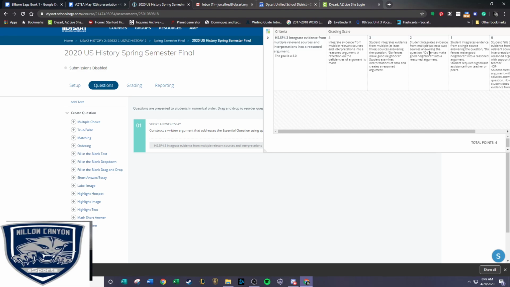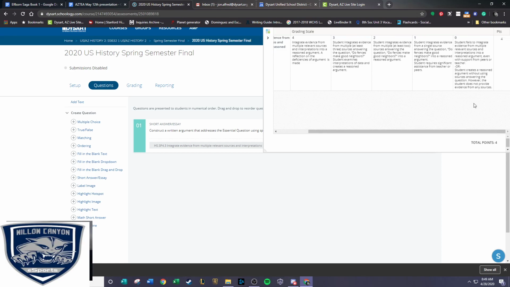If you're getting a 2, you only have evidence from 2 sources in your reasoned argument. A 1 is you're only using 1 source, so you only choose 1 of the 15 things I gave you from task 1, 2, and 3, and you need significant help from either myself or teachers. So you're jumping on Zoom or you're talking to your friends, and you can kind of see that. The only way you will get a 0 on this is you're not using any kind of evidence. You're like, yeah, walls work, walls are awesome, and then you're done.